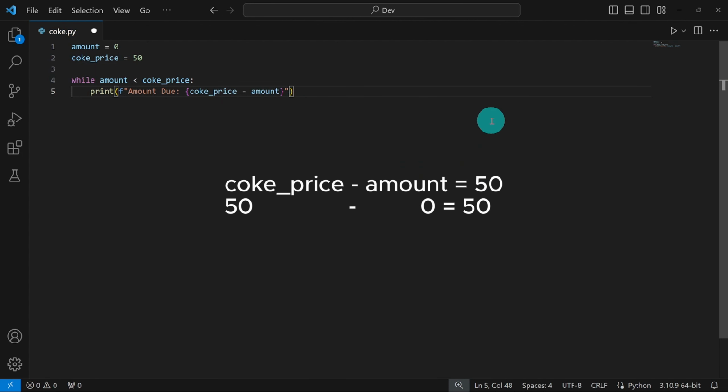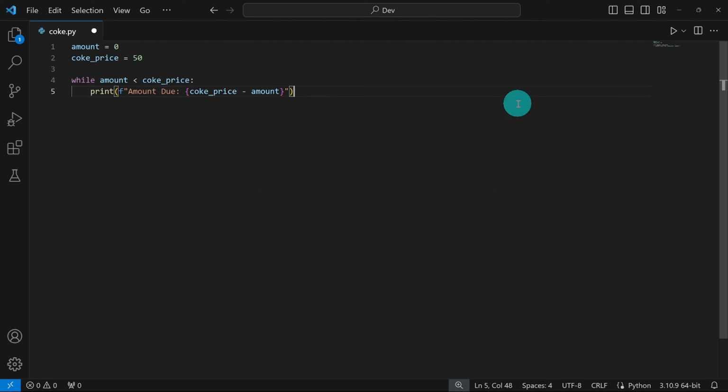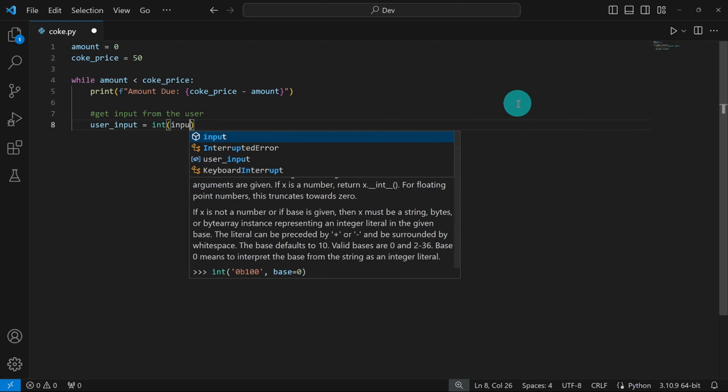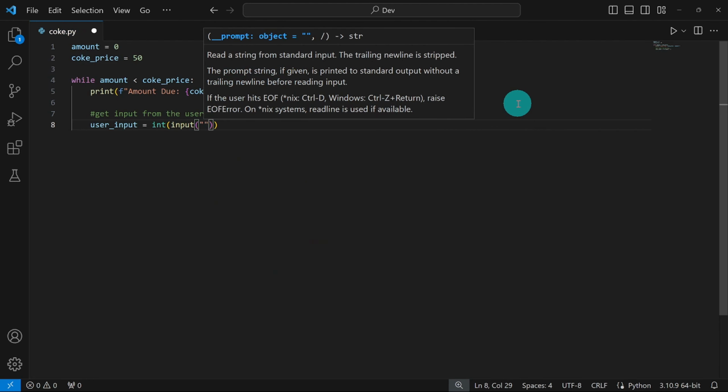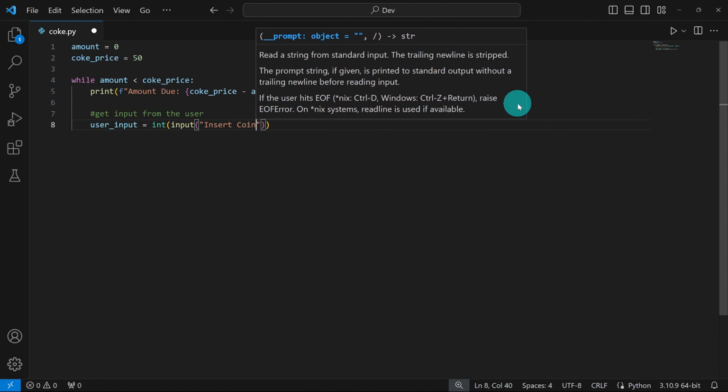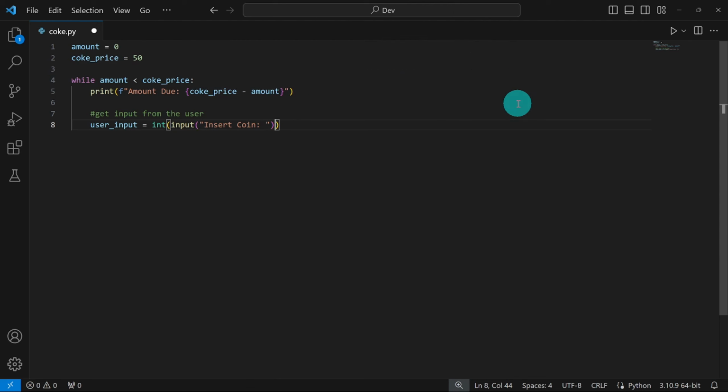So you see that the first time that we run this code, this is going to print 50, because currently the Coke price is at 50 and the amount is at 0, which is what we want. Then we're going to get input from the user. I'm going to save that in a different variable, and just call it user input. Then I'm going to use the int function to convert the user's input into an integer, and use the input function, passing a string to it that says "Insert coin". Insert coin, okay, that's good.